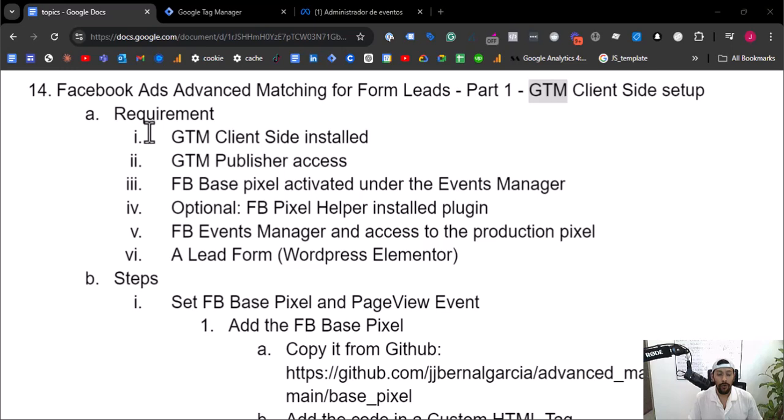Hello there. In this tutorial, we are going to learn how to implement Facebook Ads advanced matching for form leads, just for the Google Tag Manager client-side setup. This is part 1, and in part 2, you will learn how to replicate the changes and integrate it with server-side tracking from the Facebook Conversion API.